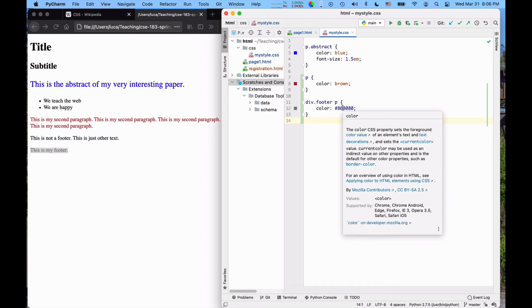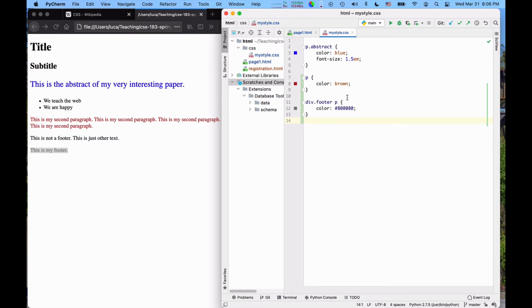In CSS, there is the principle that the most specific rule applies in case of doubt. So look at this rule. This applies to all paragraphs. This rule is more specific. It applies to paragraphs inside a div of class footer. This is a more restrictive rule, and hence it applies.